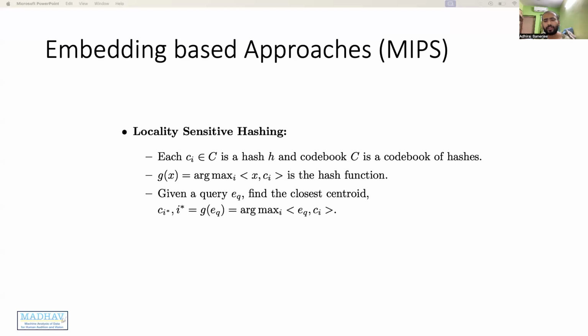Given a query, we find which codebook member it is closest to, and hence its hash. We then only return all embeddings in the database having the same hash as the query, that is, all embeddings in the vicinity of the closest centroid to the query.